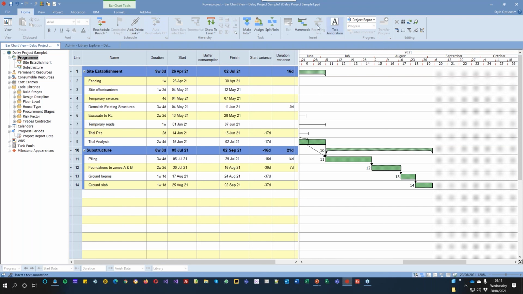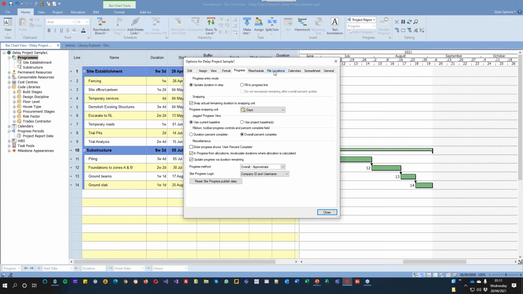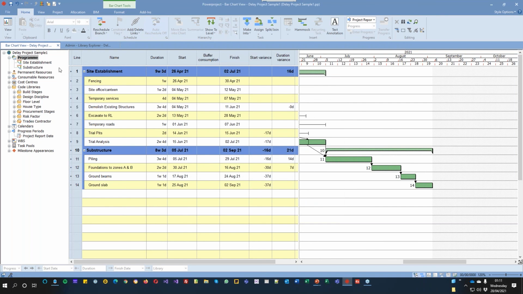So again, the code library, someone's asked if we have to create the code library every time. You can set your own template up. Powerproject itself allows you to, and in the options, under the file locations, it tells you where your templates are stored. So here's my template path here. Any Powerproject PP file you put in that template folder will automatically become a template for when you go File, New. And a template can contain code libraries, calendars, resources, costs, even tasks and summaries inside there. So it allows you to do all of that.